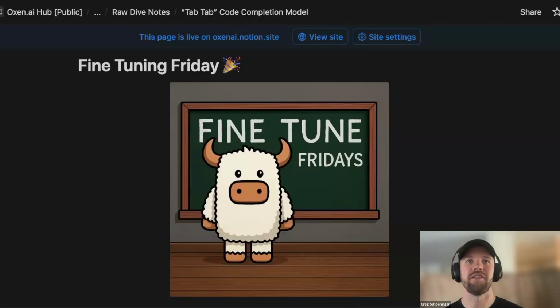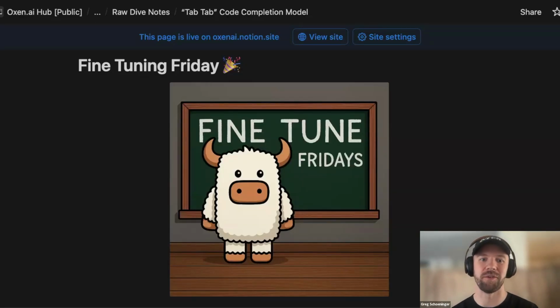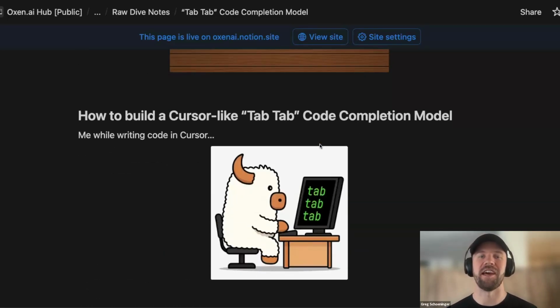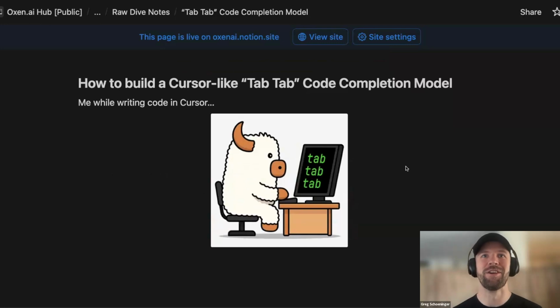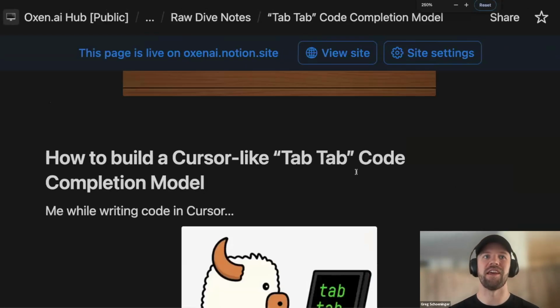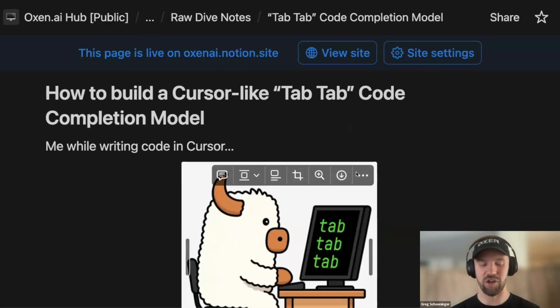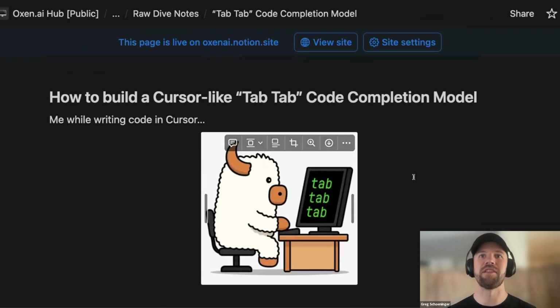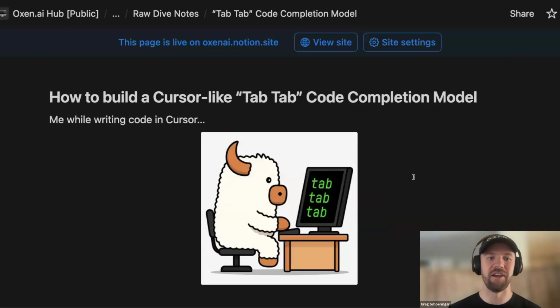Welcome everybody to Fine Tuning Friday, where we share our learnings from fine-tuning open source models on real-world tasks. We'll walk you through what models work, what models don't work, and what data we use to improve performance. Today we're going over a fun task, one that we as engineers probably all use every day: how to build a Cursor-like tab code completion model.